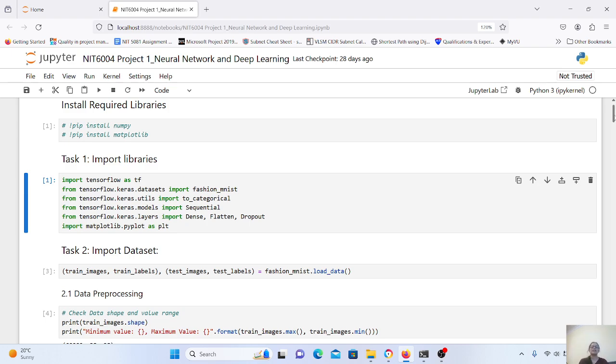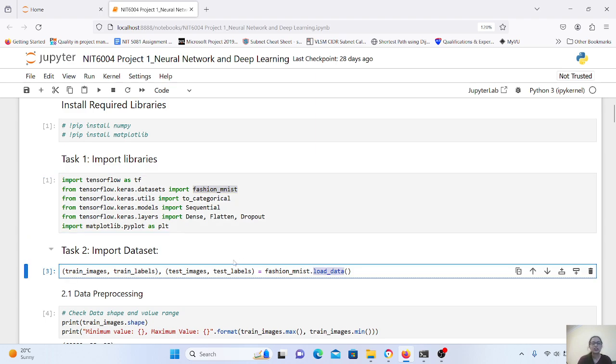All right, so the next step is to import the dataset. To import the dataset, we have to write the fashion_mnist.load_data method, and there are two arrays, and each array has two different arrays. Initially there are two arrays: training and testing. In training there are train images and their labels, so you can say input and their output.